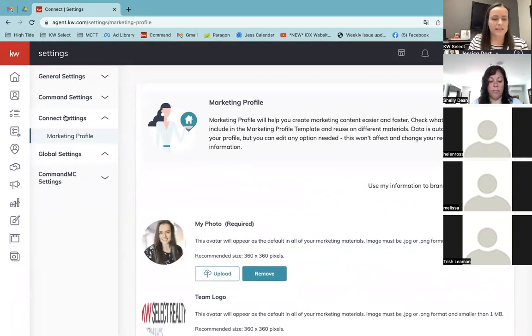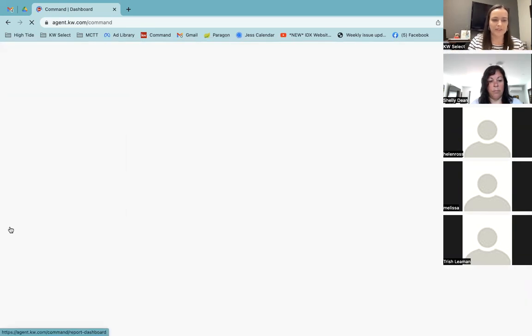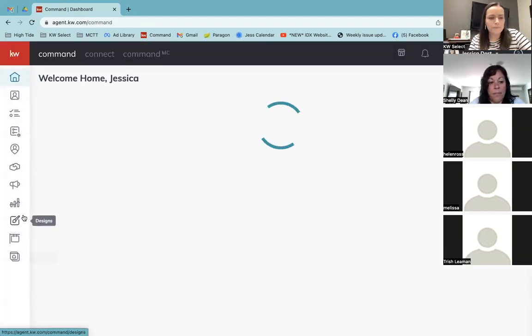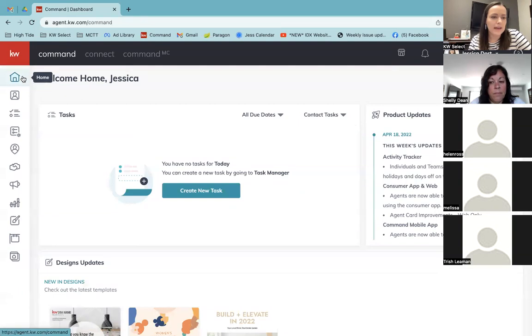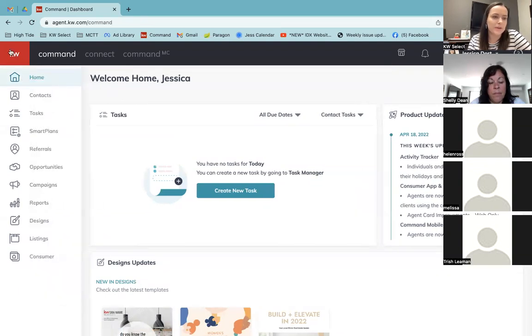But once you're done that, I'm just going to go back to the home page. So to get to designs, it's this little paintbrush. Oh, we disappeared. It's a little paintbrush icon on the left-hand side. So this one right here. And if you want to see what each icon means, you can click on the KW at the top and it does open each one up. So we're going to go to designs right here.